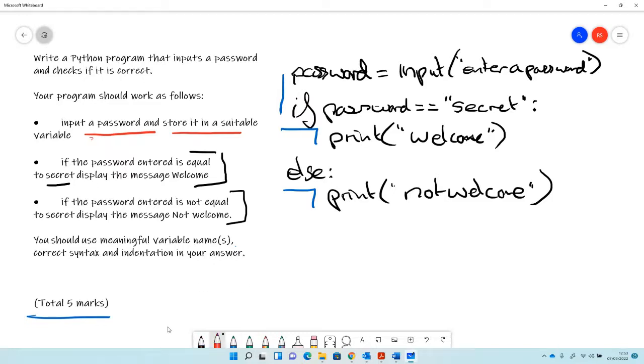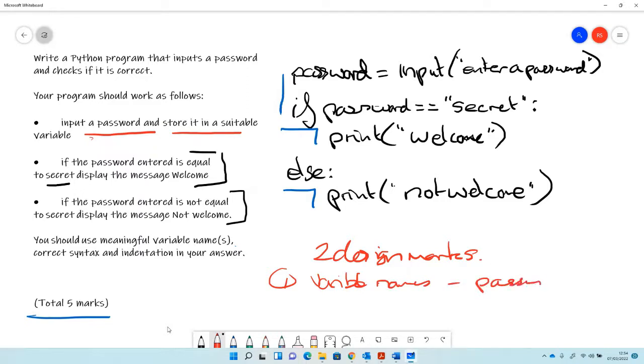The marking for this question, there are 5 marks. So there are 2 design marks. And those marks, the first one is for using meaningful variable names and the correct kind of syntax. So consistent use of meaningful variable names. So it's just variable names. So we've used password, which is fine. There aren't really any other variables in this, so we're fine. We've got that one.